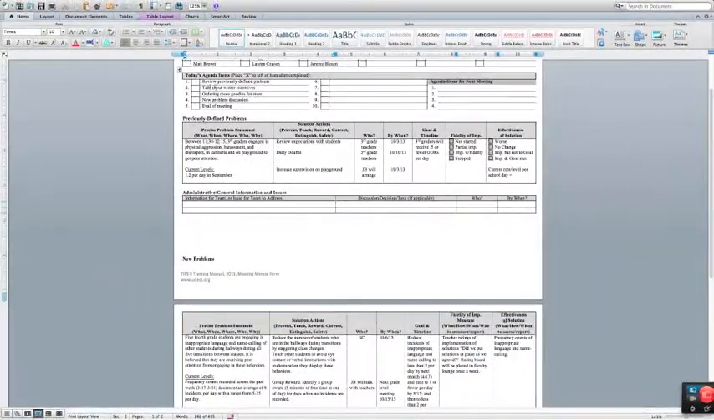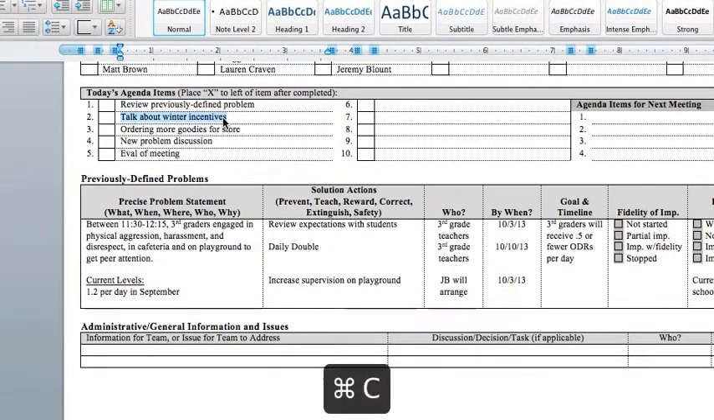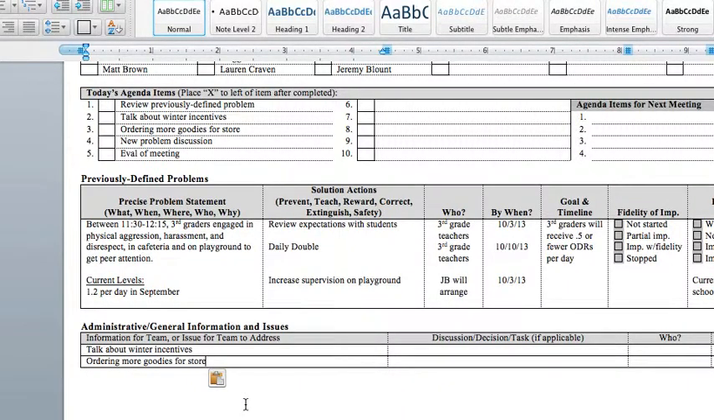And we know we look up here, we have to talk about the winter incentives. I'm going to copy that and paste that right down here. We also know we're going to have to talk about ordering more goodies for the store. I'm going to copy that and paste that here because that's not related to our problems. That's related to just administrative and general information.